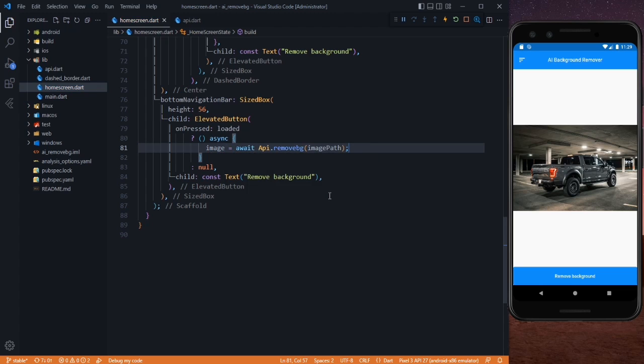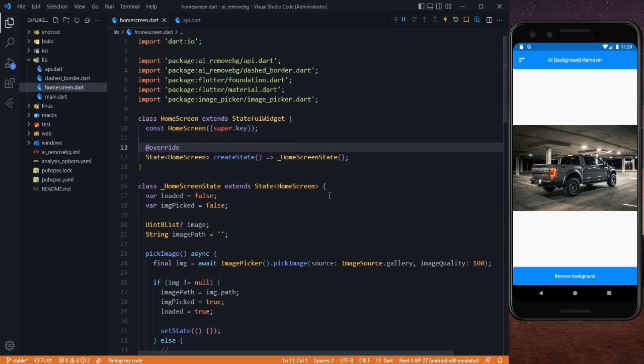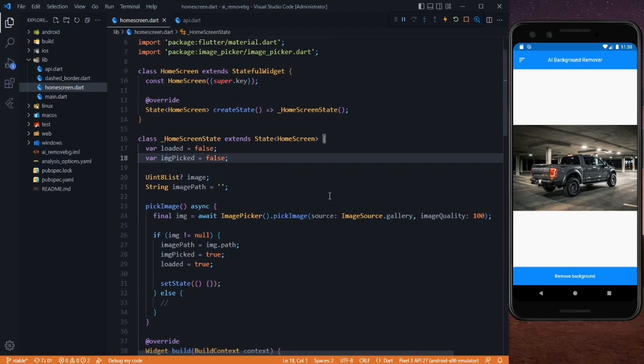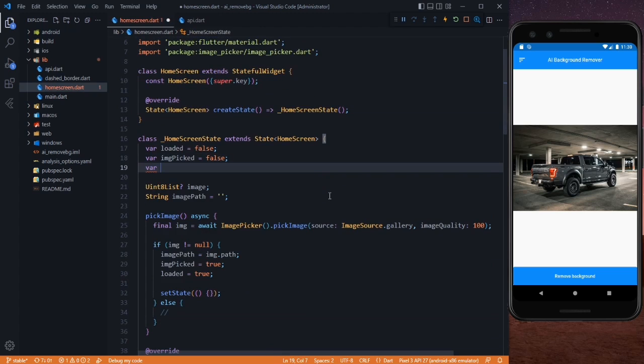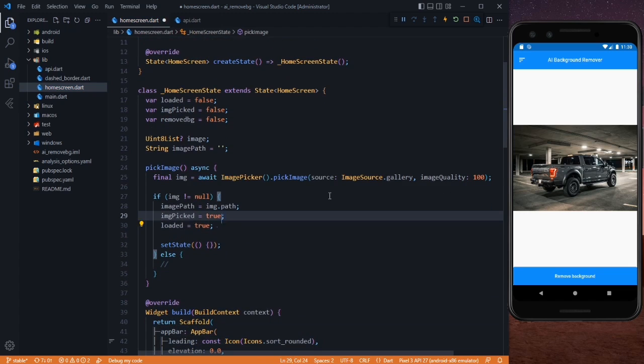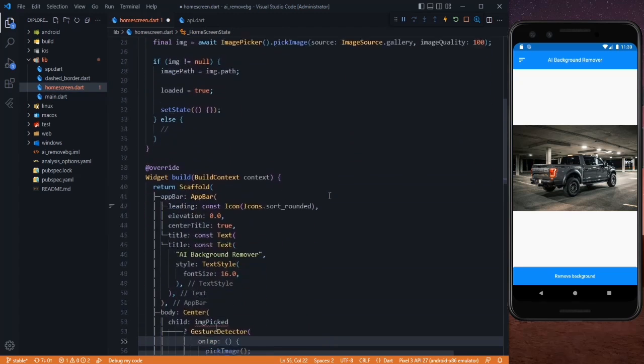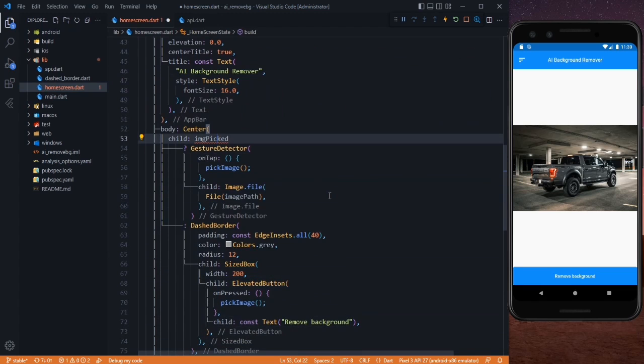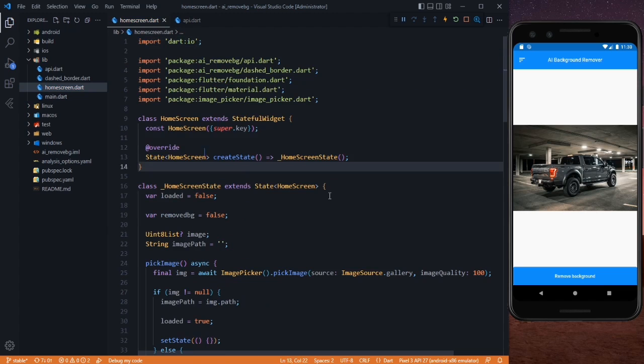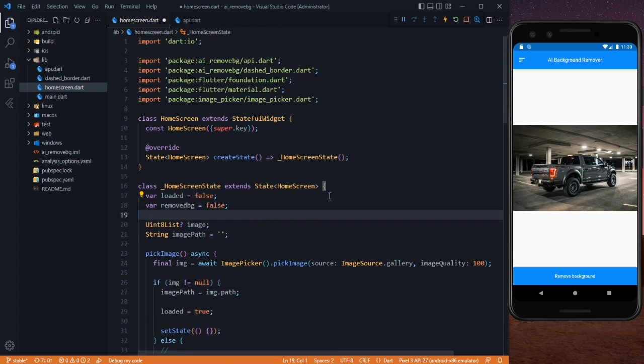And after that, for the loading, let's add another variable here. So var removedBg, it will be false. Let's remove this imagePicked, we don't need it because we have already used loaded. So in the UI, let's change the condition from imagePicked to loaded. Okay, so after that removedBg will be false.